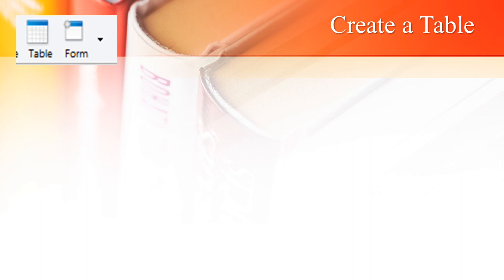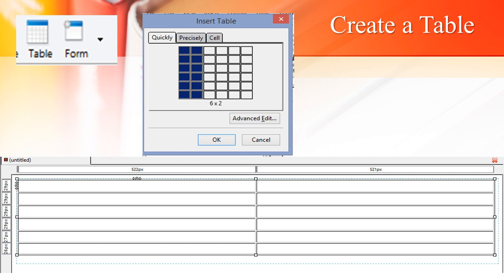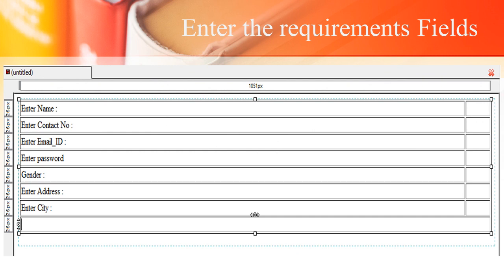After that, in the form, create a table from the table menu beside the form. Click on that, select the number of rows and columns as you can see in the dialog box and then press OK. Firstly, we will write the fields like name, contact number, email ID, password, gender, city and lastly button as you can see in the picture.